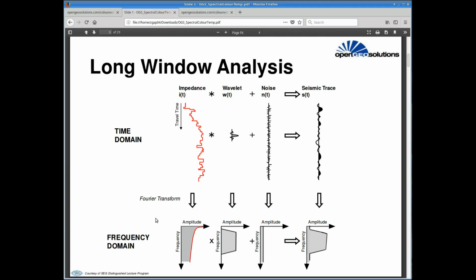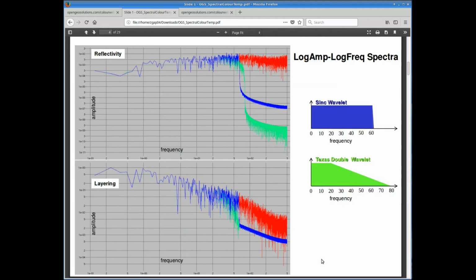So here, for example, we see amplitude spectra computed from a sample well log profile. At the top, we have log amplitude versus log frequency of the reflectivity version of the profile. At the bottom, we see the log amplitude and log frequency of the impedance version of that same profile. The unfiltered responses are in red. To show the effect of bandpass filtering, we applied a bandpass sinc wavelet. That result is shown in blue.